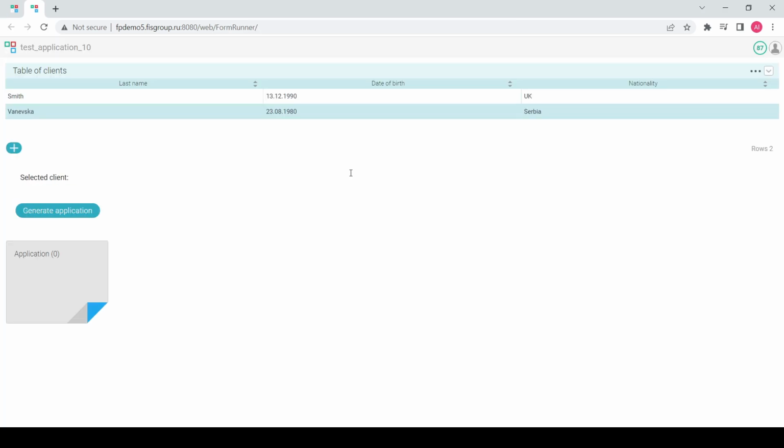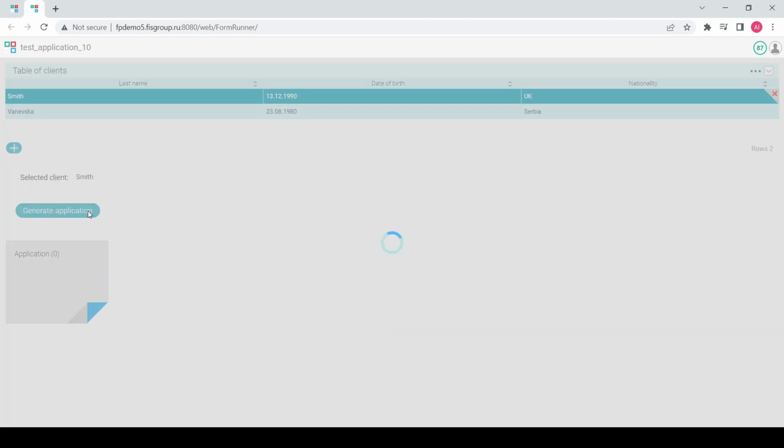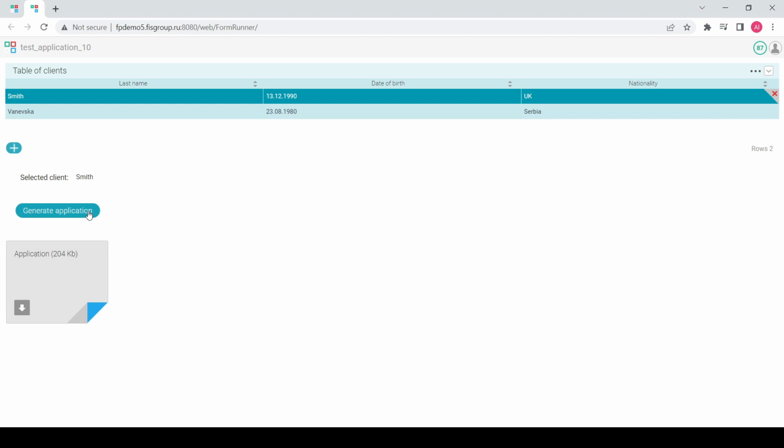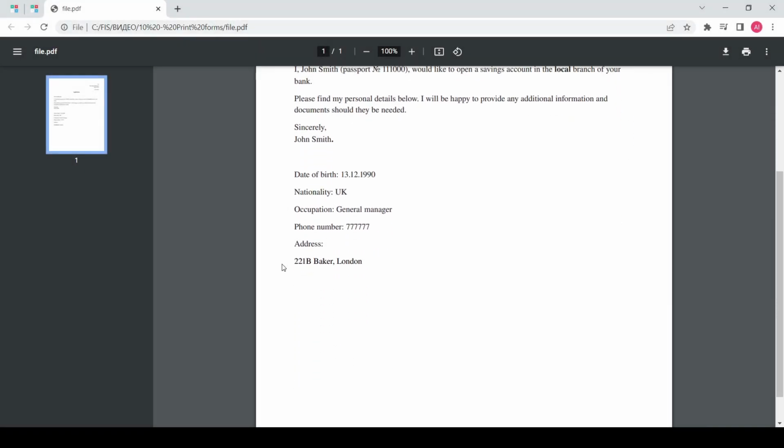Let's have a look at a specific case. This form here contains a table of clients. When we select a client from the table and click the button below, a text file is automatically generated for this client based on a pre-configured template. We can open this file to see how it looks.